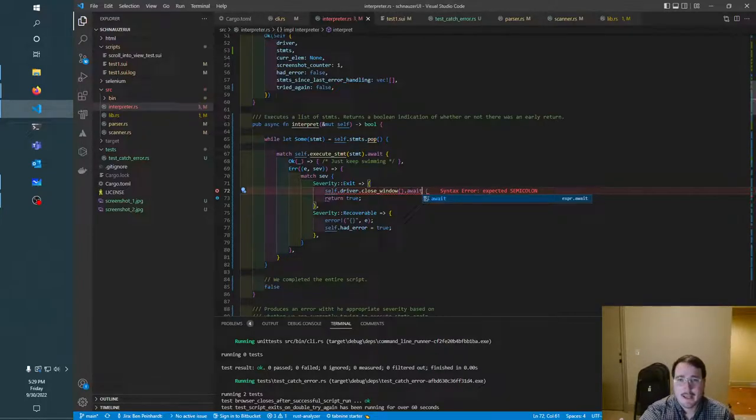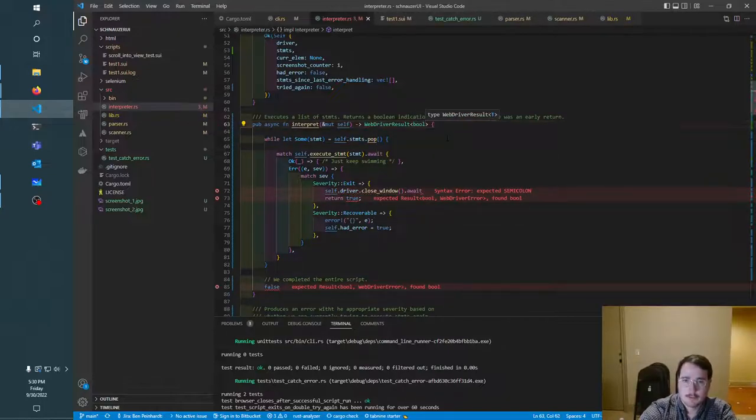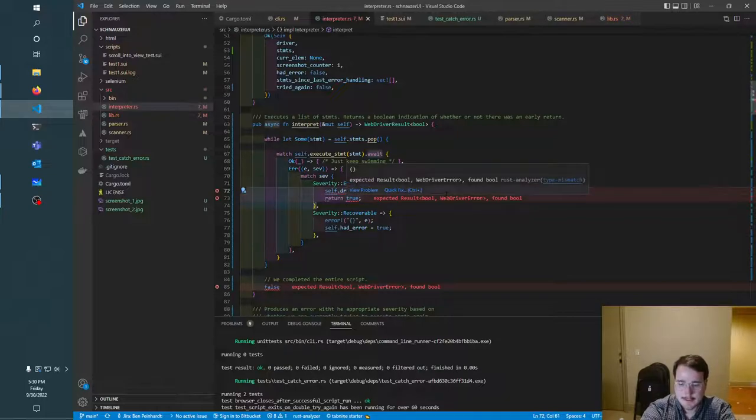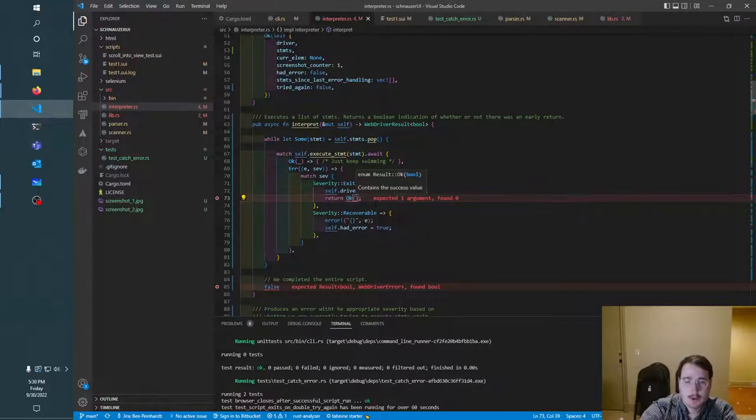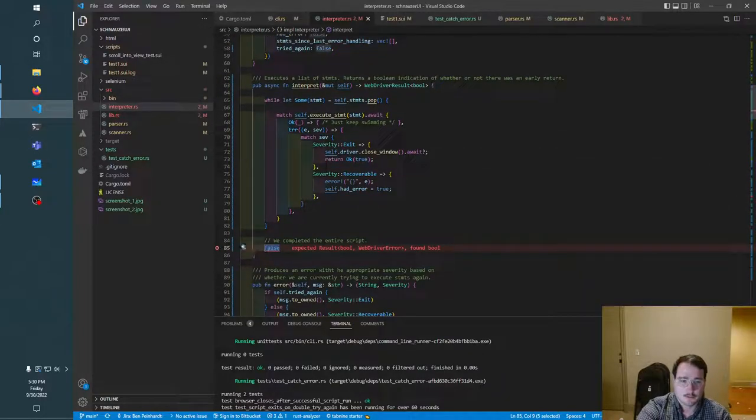What I think I want to do instead is I want to have interpret actually return a WebDriver result as well with a Boolean, and then do this, and then return okay, true. The idea being that if the driver fails to close at the end of test execution, that's a different kind of error. That's like an internal error kind of thing. You need to say okay, false. Great.